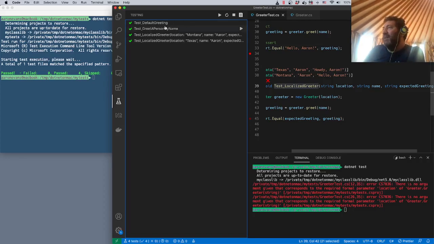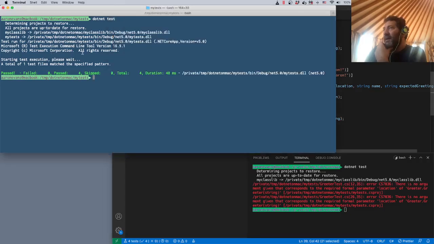Anyway, our test passed both in Visual Studio Code. You can see Hello, Aaron came up for Montana, and Howdy, Aaron came up for Texas, in both of those. I think if we do verbose, then it'll show all the test results from the console. But let's not worry about that.